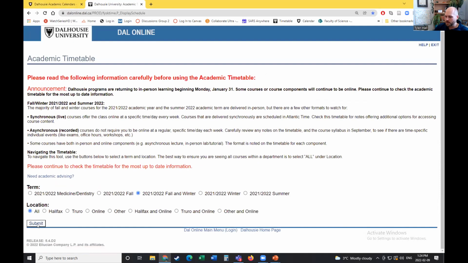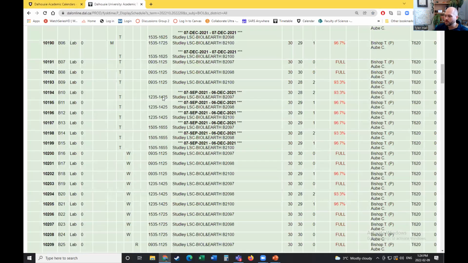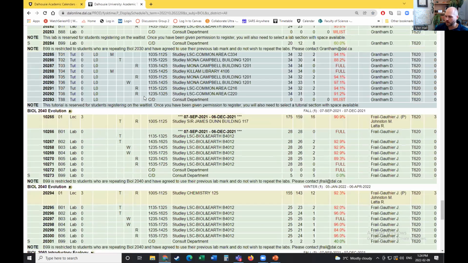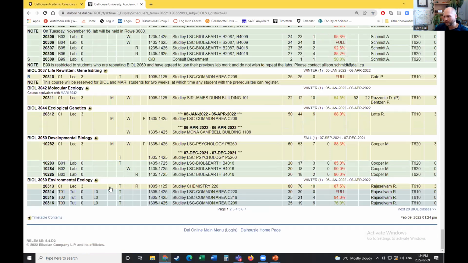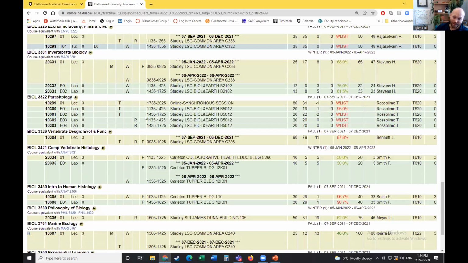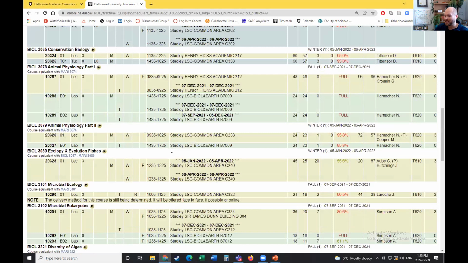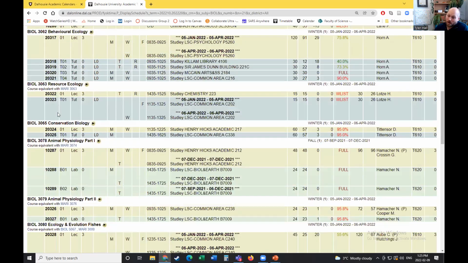And then you would go to the timetable, look under biology, and then go to those 3,000 level classes. They're all in numerical order, and you would start reading through these. Basically you need to take 8 classes. Of all of these 3,000 classes, there's quite a lot. Can you find 8 that you're excited about? And if you can't, that might be a good indication that it might not be the right major for you.